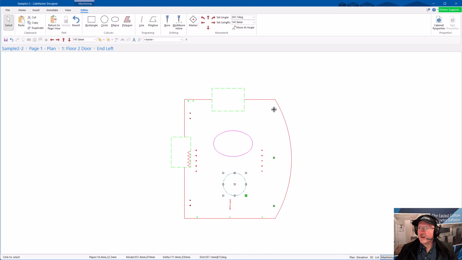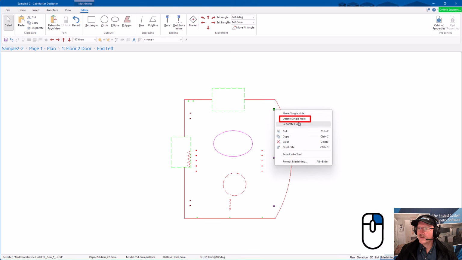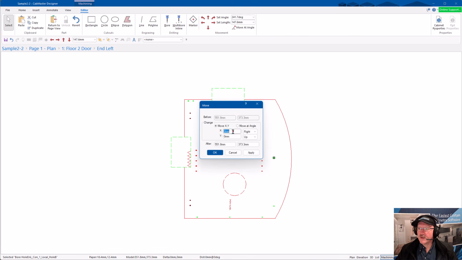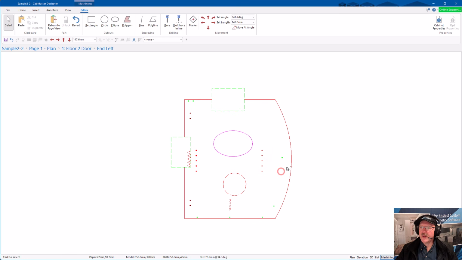You can also click on holes. If you don't want these holes, you can right click and go delete single hole, or you can actually move single hole, or delete or duplicate. You can do whatever you want with these things. You can move it across. I'm going to move it to the right by 50 mil. Okay, there you go. So you can move things, you can delete things, you can add things into it. It's very good what you can do with it.